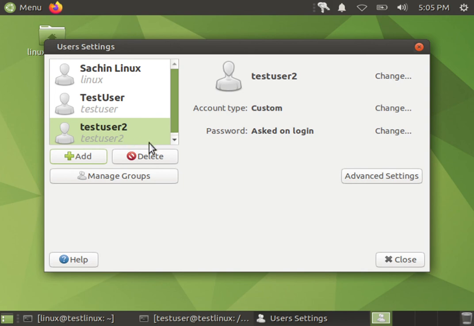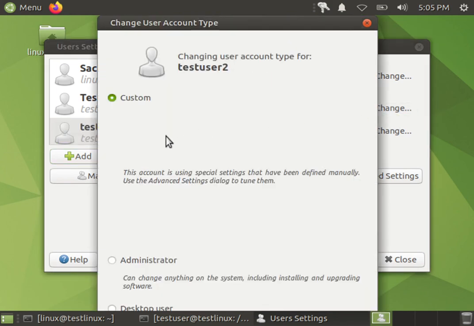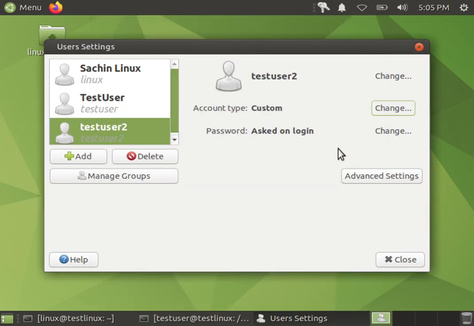Now there are other options. So account type is custom. So we can decide which type of account this user would need to have. So he can be a custom user, so we can define the settings manually. Now there is another user type which can be administrator, so he will have all the administrator rights, or it can be desktop user. So we will keep it as custom as of now and we won't change it.